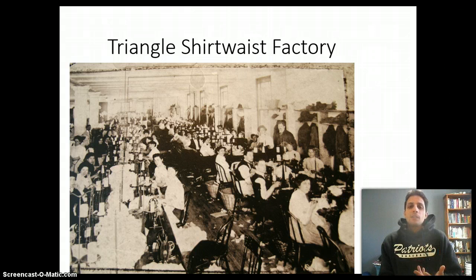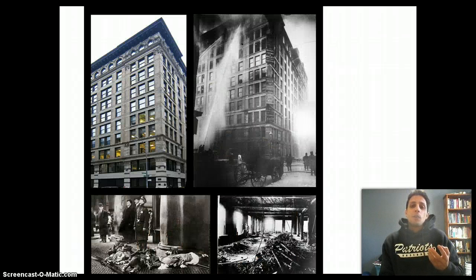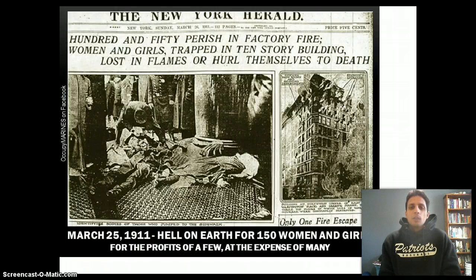So what happens here is that this factory had numerous building violations, and what they would do is lock the doors so that women couldn't get out. There's a lot of women working in the factory. And they had a fire here, and they were up on, I believe, the 11th or 12th floor of this building, and they had a massive fire, and about 150 people died in the fire.